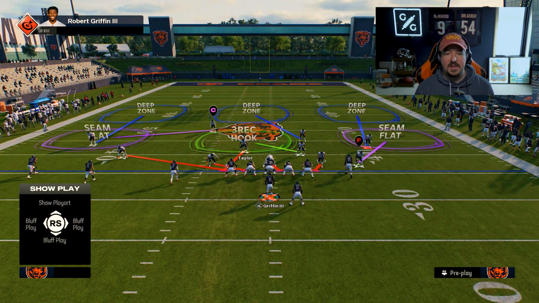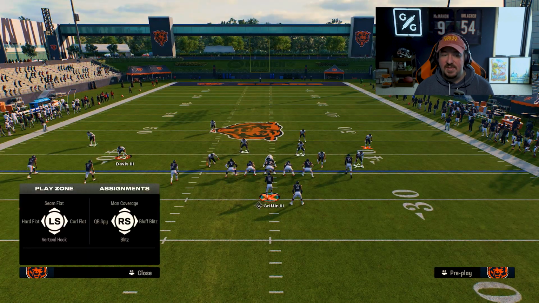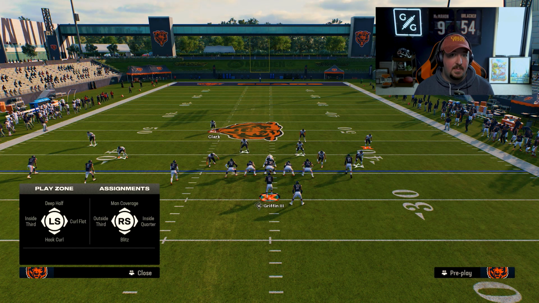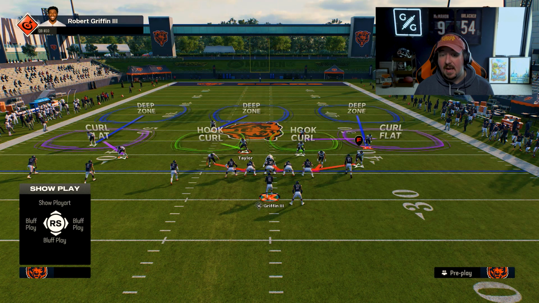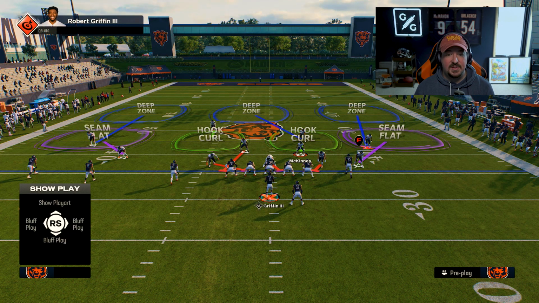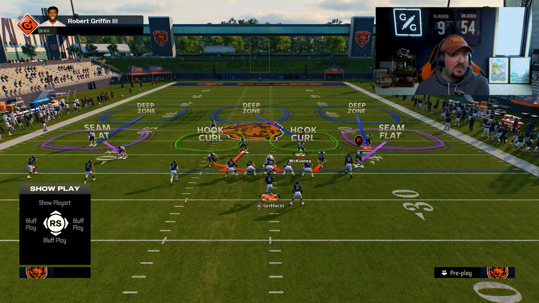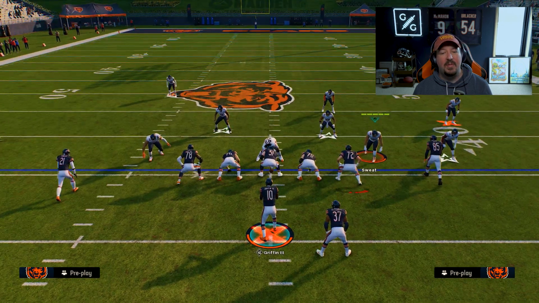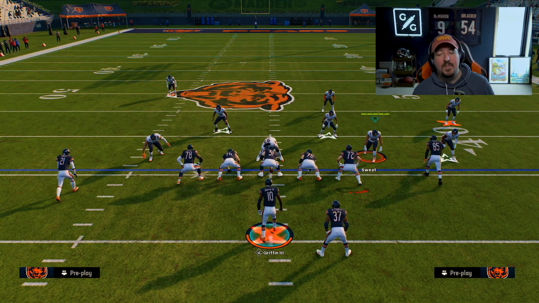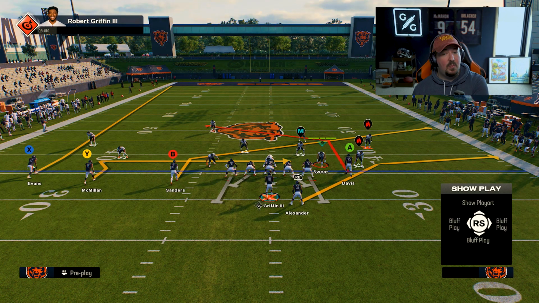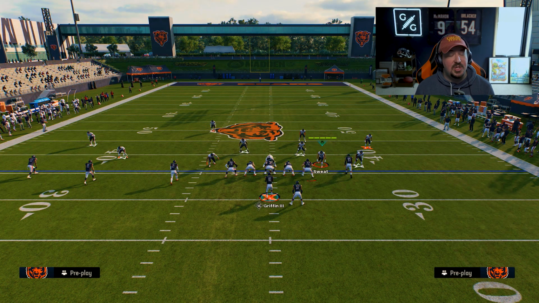So what we are going to do is take our outside slot corner and put him into the seam flat. We are going to take the safety that is up here and put him into the hook curl because we're blitzing this linebacker. And then we're going to change this player right here into the hook curl. So now we are running a cover three match, but we are blitzing in front of it with our front four rather than just hoping for a 4-man shed. So when we come out in this formation, you're going to see that we have the right coverage and we have a good chance at a loop blitz.